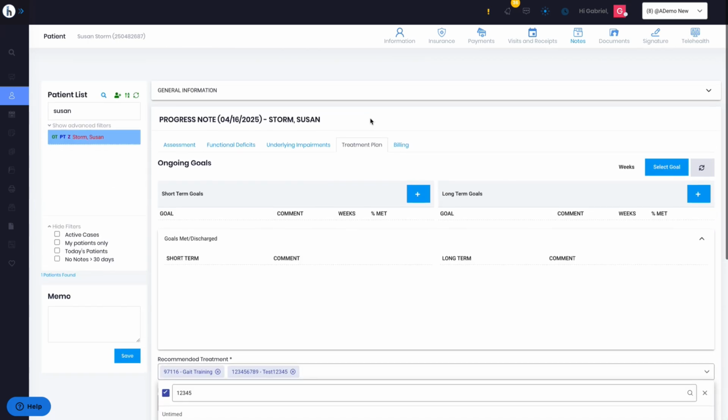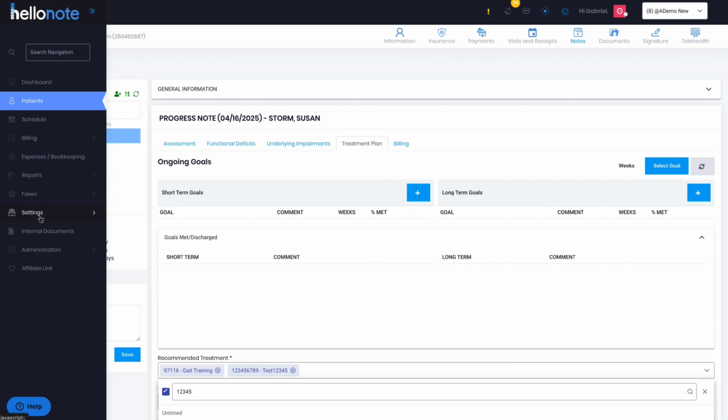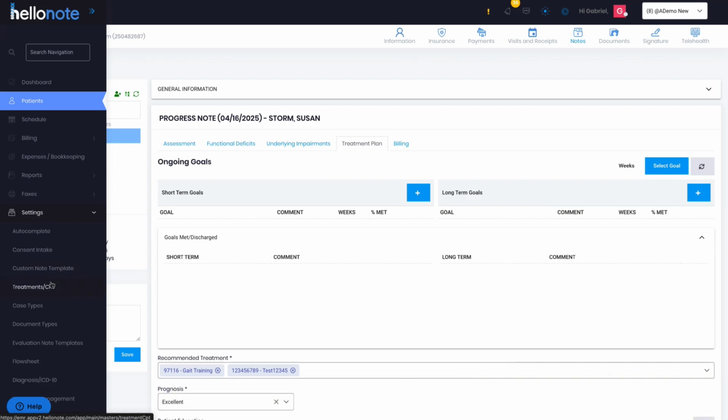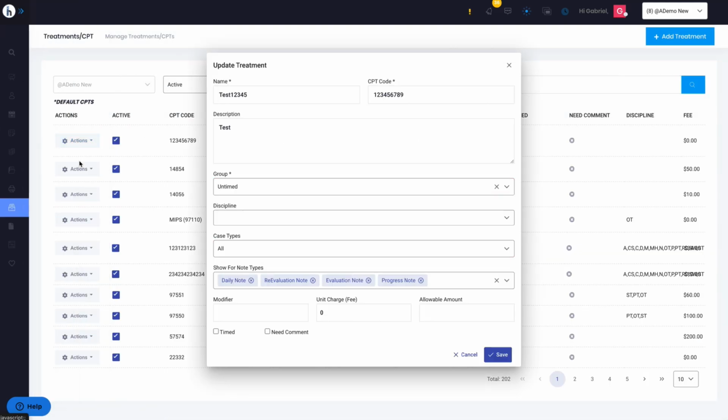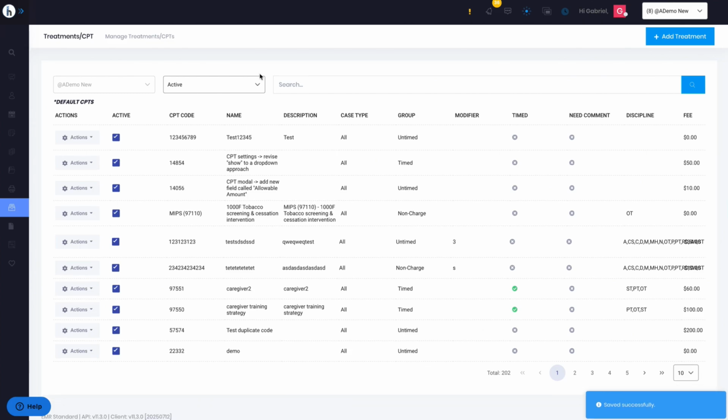If we want the code to be included in the recertification note instead of the evaluation note, we just need to return to the Treatment/CPT code page and edit the newly created code. Uncheck the box for Evaluation and check the one for Recertification.